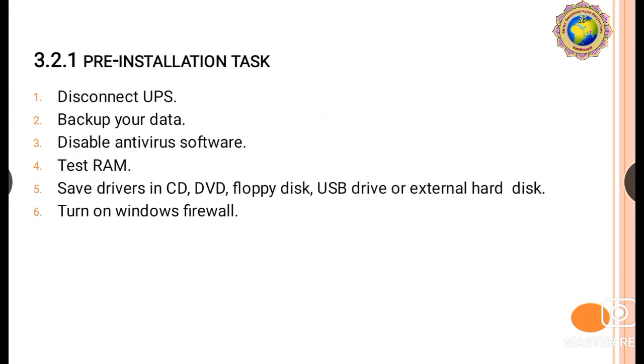Then here are the pre-installation tasks. Whenever you configure the Windows Server system, you have to follow these pre-installation tasks. First of all, disconnect the UPS, then back up your data, then disable antivirus software, then test RAM, then save drivers in a CD, DVD, floppy disk, USB drive or external hard disk. Then turn on Windows Firewall.